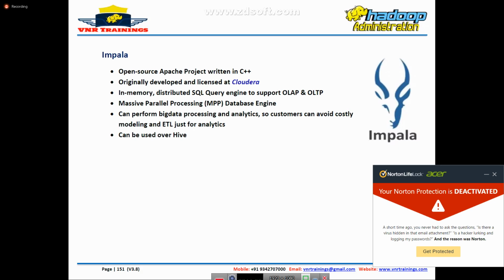It's a massive parallel processing database engine. So it runs in parallel, extracts the data in parallel and processes the data in parallel. It can perform big data processing and analytics, so customers can avoid costly modeling just for analytics. And the last point is that this can be used over Hive. So this is what we are telling about Impala.